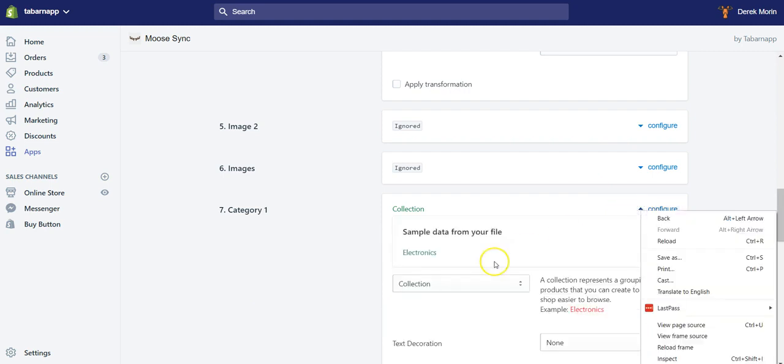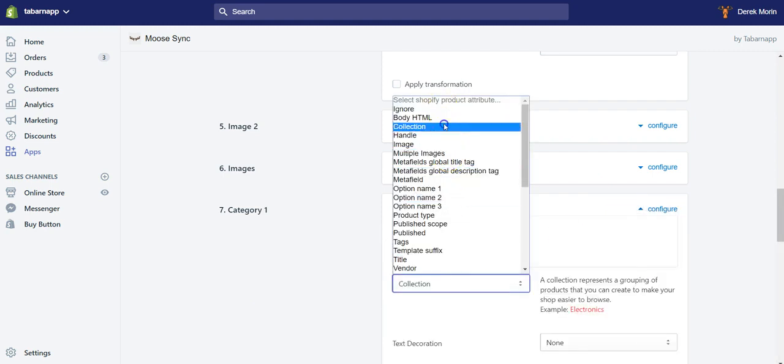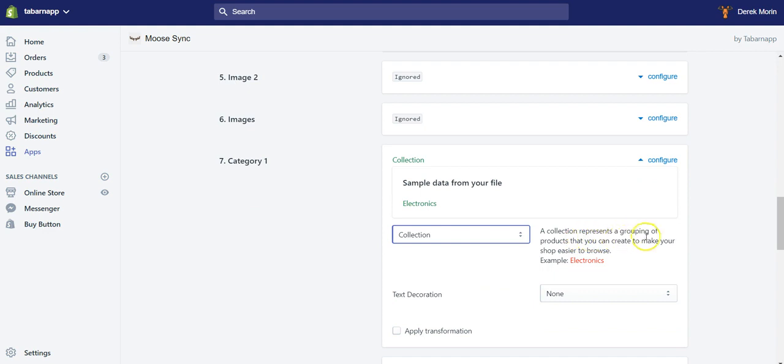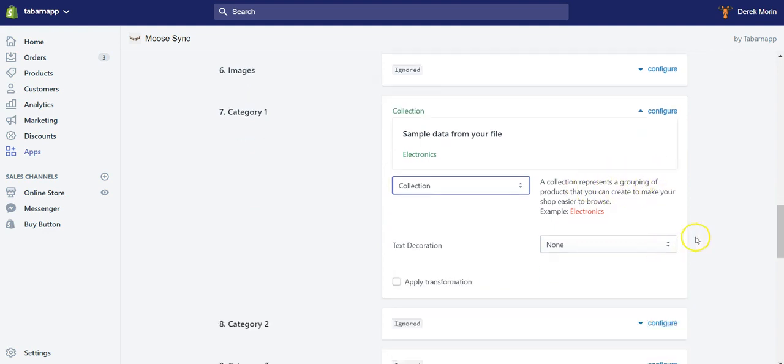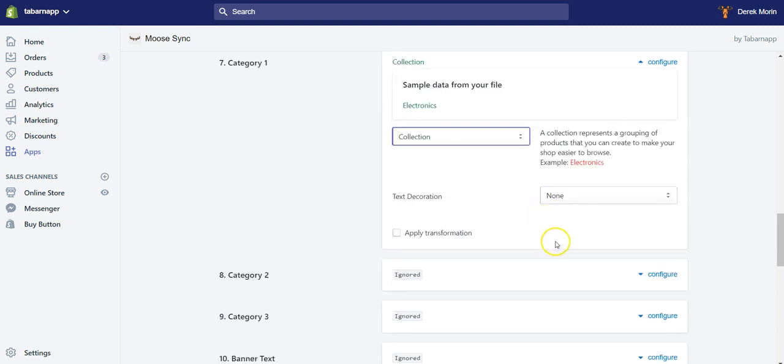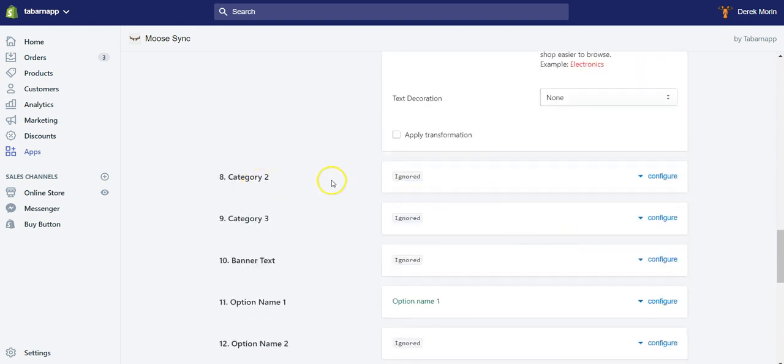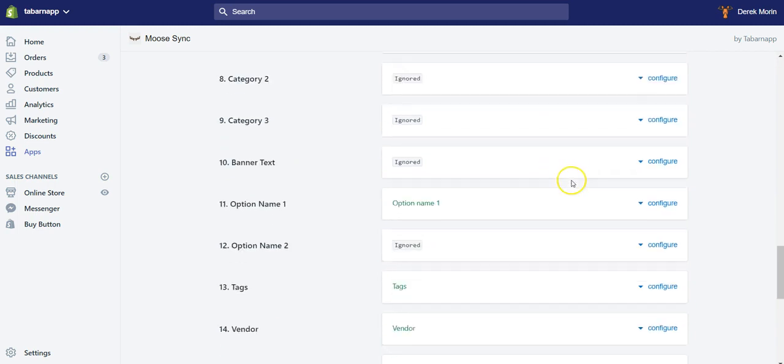The categories are called collection inside Shopify. So it's a group of products that will be displayed in a page. For example, you have a t-shirt collection and you go to your store on t-shirt and you see all the t-shirts. You can have more than one category, more than one collection.